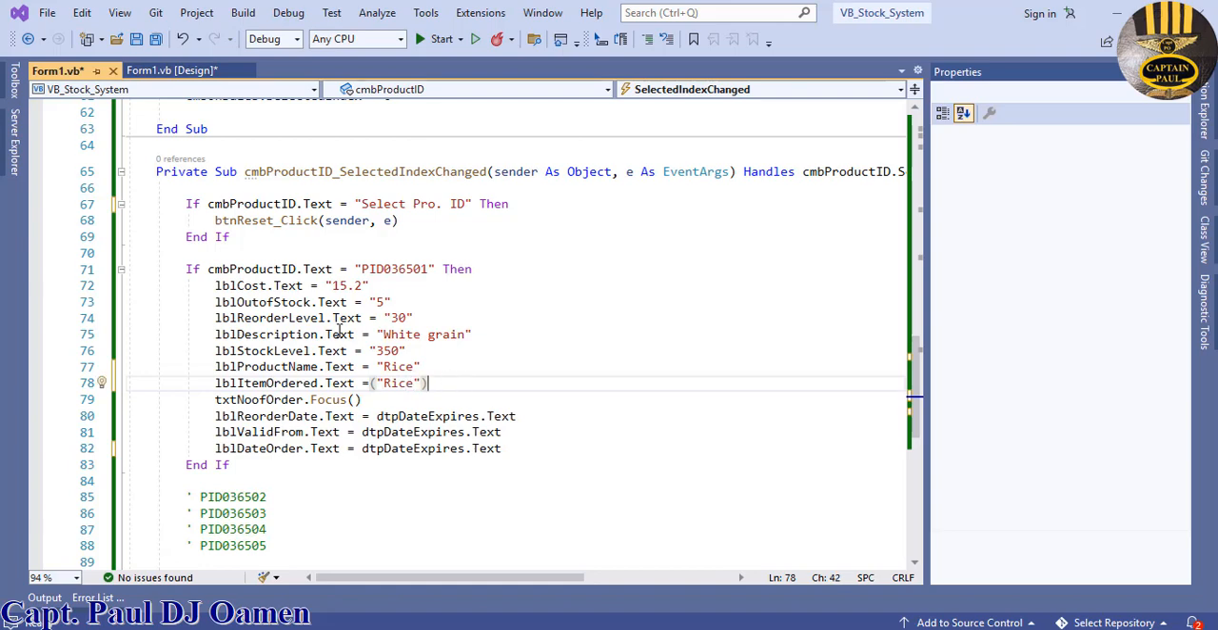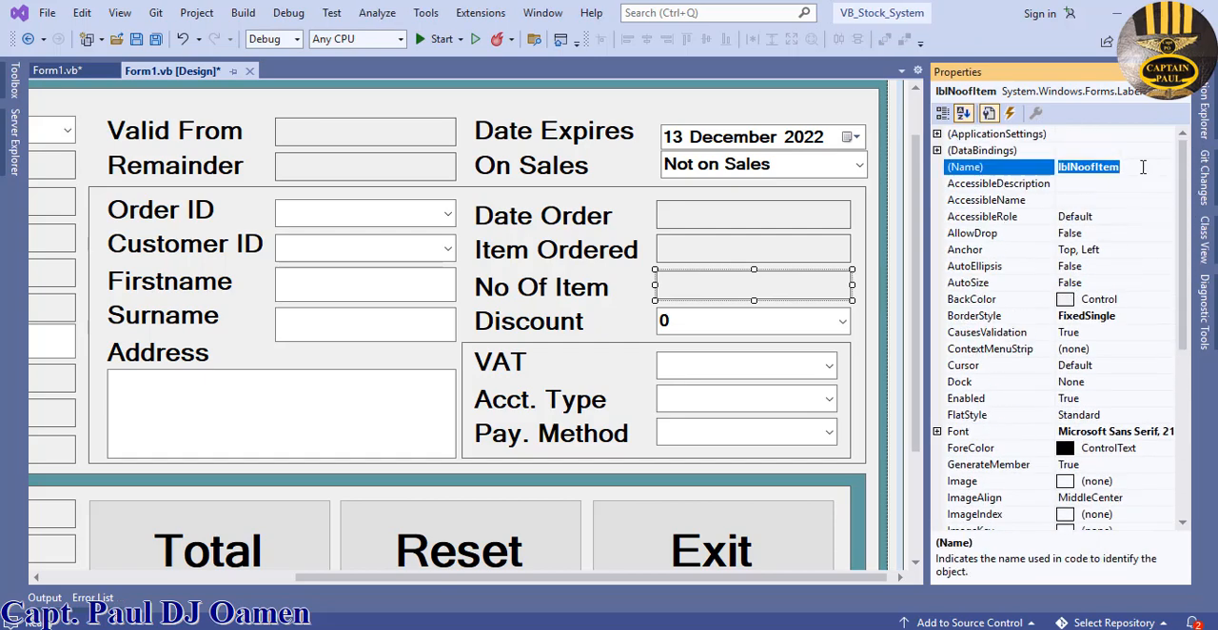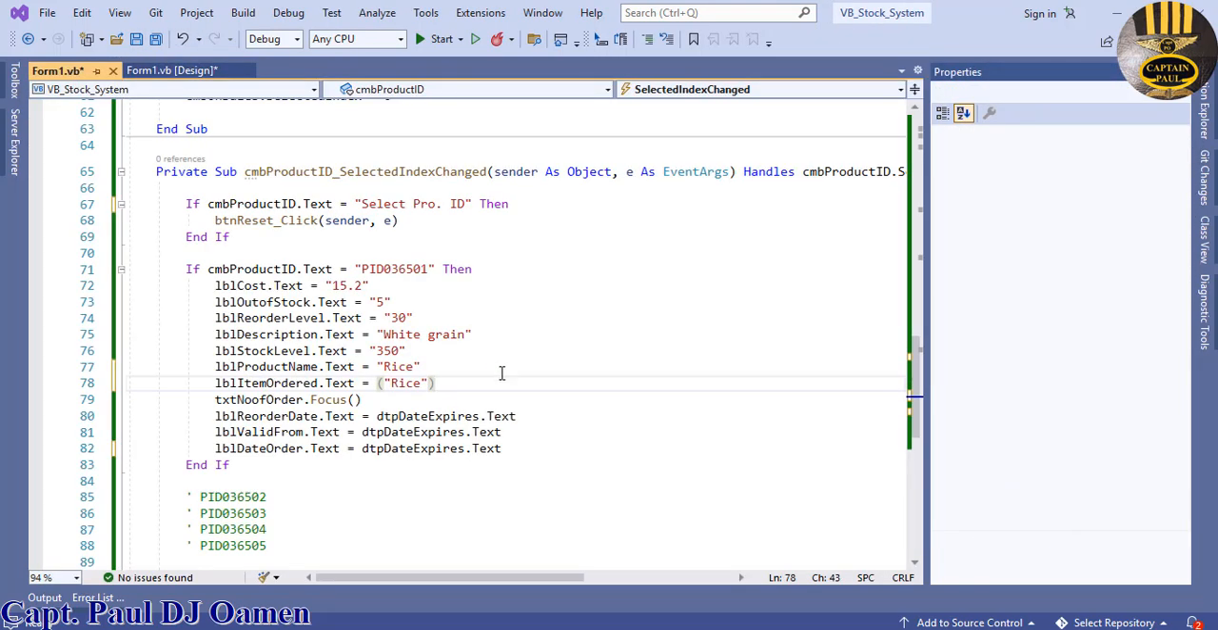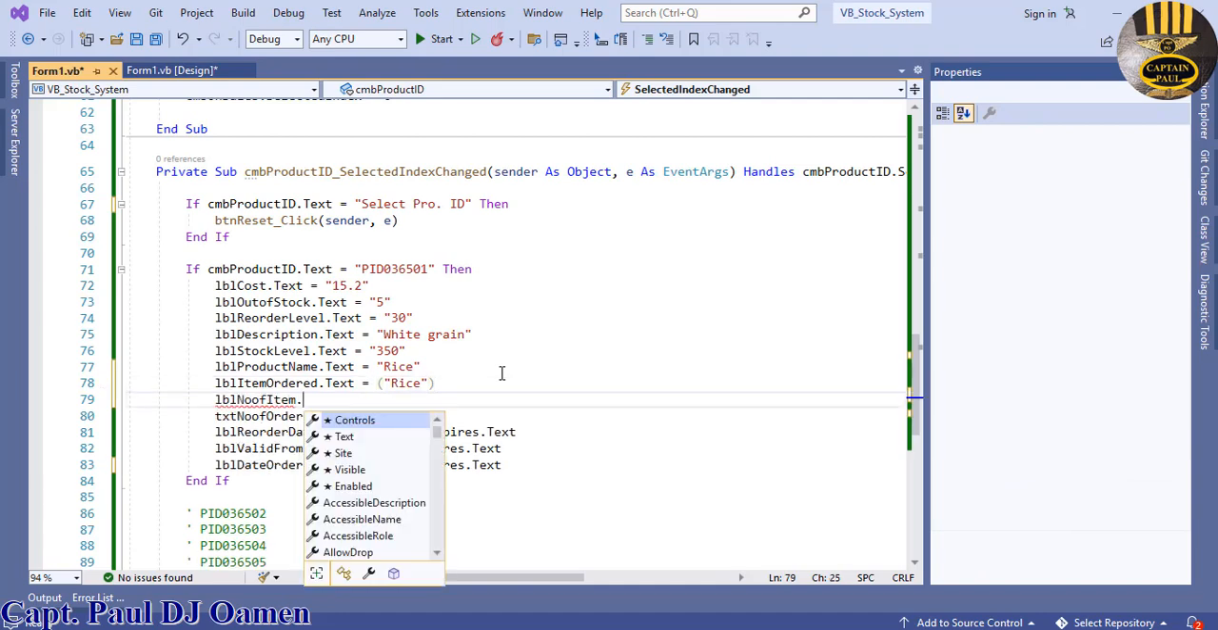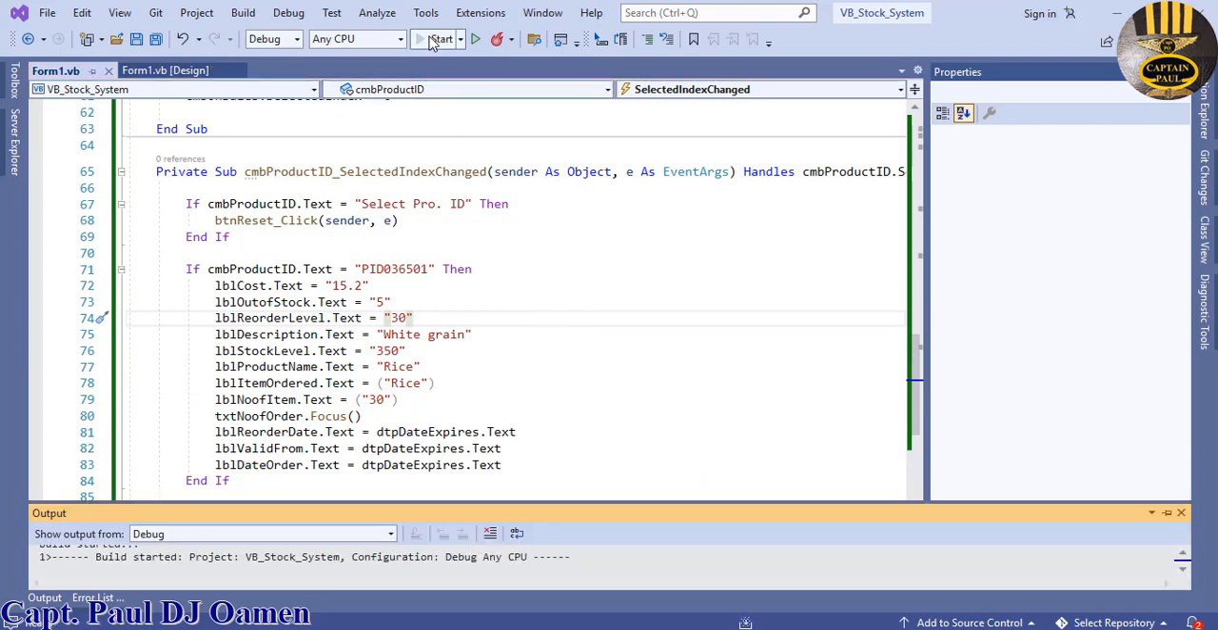Then we have LBL number of order. The text, that is going to be, let's say 30 there. There should be an equals there. Alright. Okay, that should take care of that. So if I run it now, let's see how that's going to work.